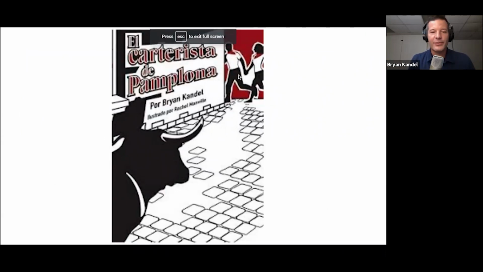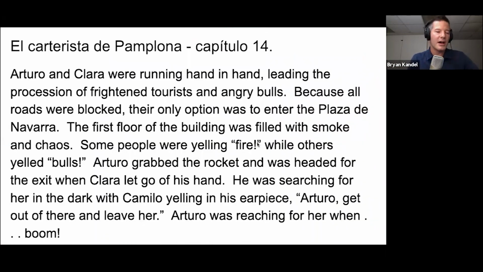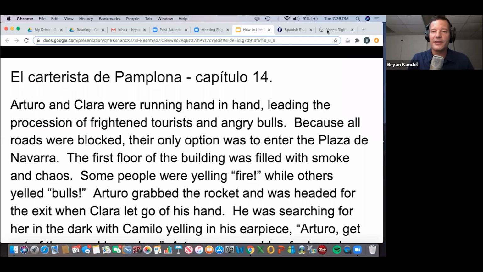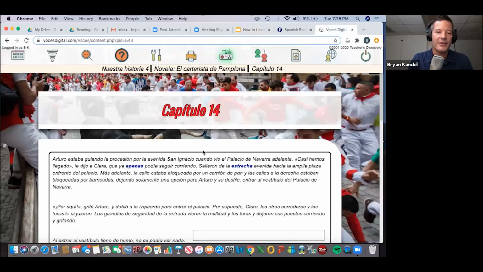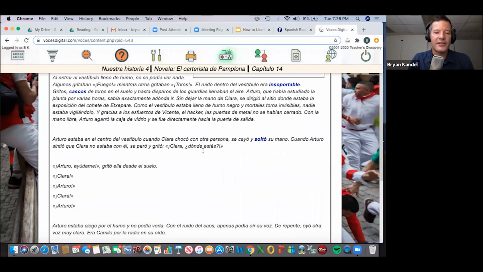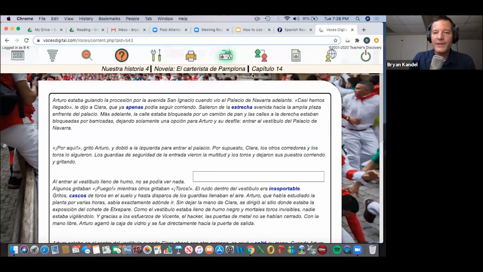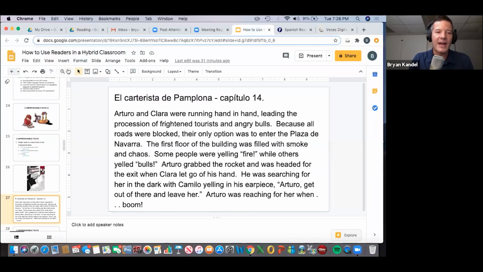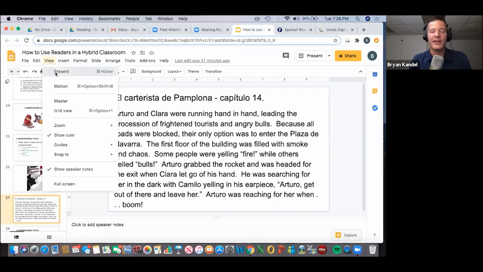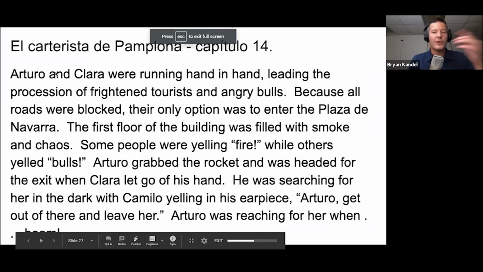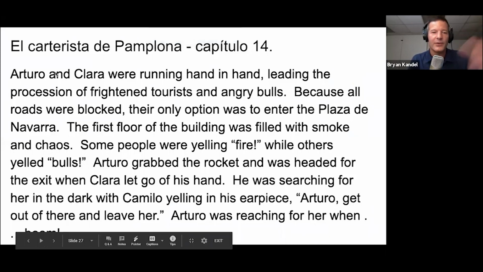Here's another example. This is one of my novels, El Carterista de Pamplona, which is about a pickpocket in Pamplona during the San Fermin festival. And this is from chapter 14 of the book. Here's a digital version, here's chapter 14. As you can see, not super long, but that's the entire chapter. Before we read that chapter, and I have this in English, I would do this in Spanish, but this is one that I put in English to help with presentations, we would read a summary of what's going to happen in the chapter.